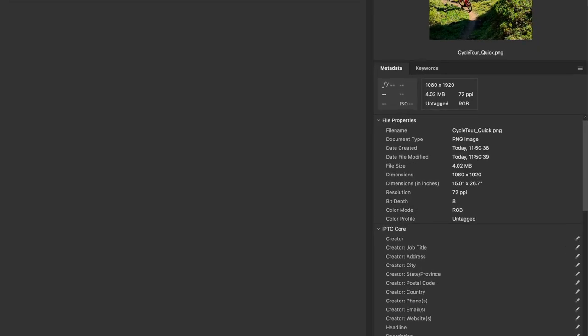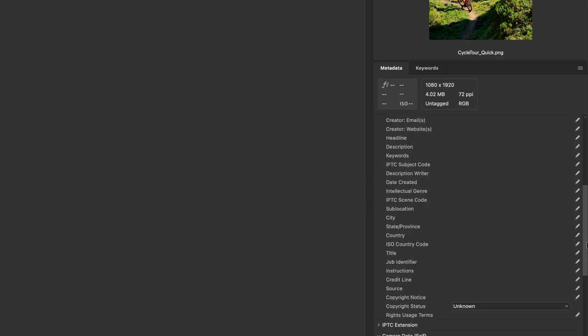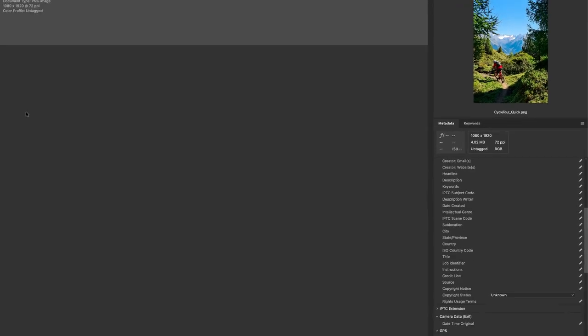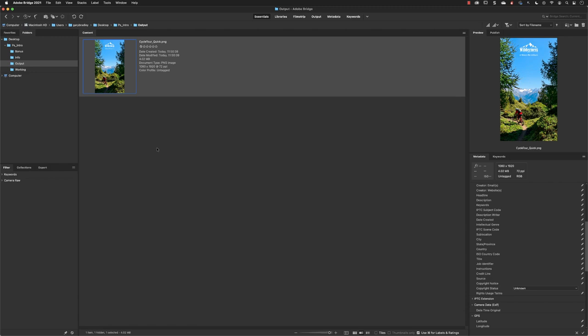And then notice here in Adobe Bridge, this is the file we've just output, Cycle Tour Quick. It has output this as a PNG, which is just over 4 megabytes in size. That's quite sizable, but notice that it's removed all of our metadata that we added in a previous video. So the ability to add metadata is not by default catered for in Quick Export.